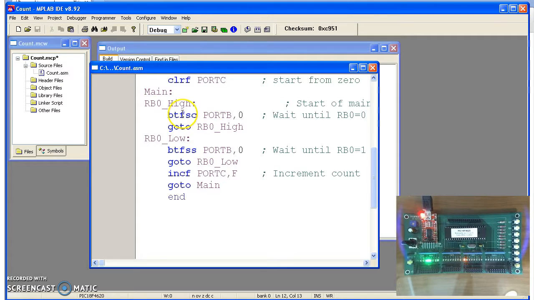And as long as I hold down RB0 and it's a 1, I'm going to keep on looping. This is bit test, skip if clear. If port B pin 0 is clear, I skip out. If it's not clear, meaning I push the button, I will keep on looping. When I release the button, it comes down here. When port B pin 0 is a 0, there's a bit test, skip if set. If it's 0, I don't skip, and I keep on looping.